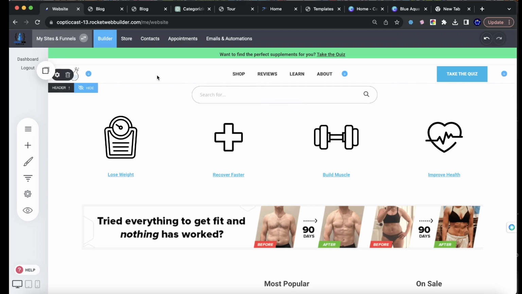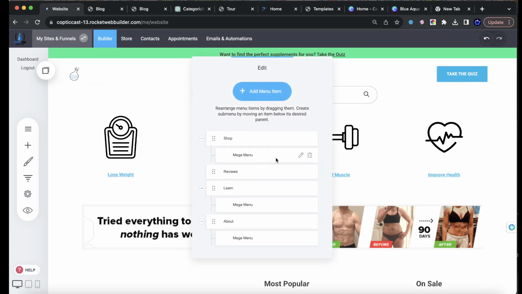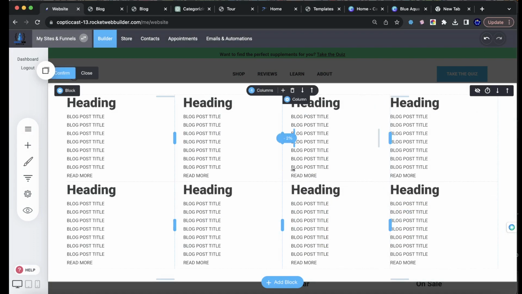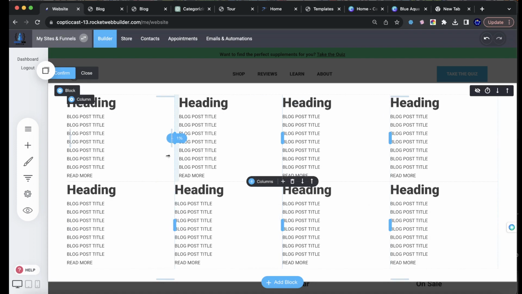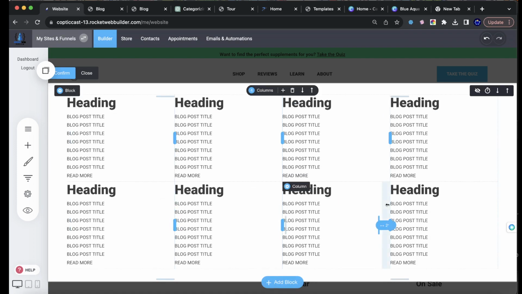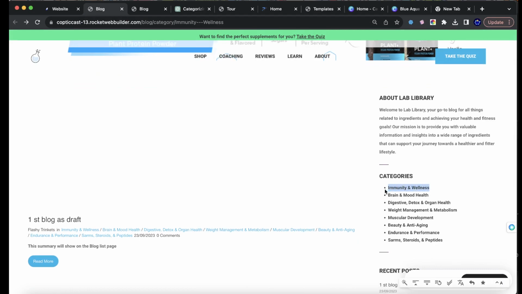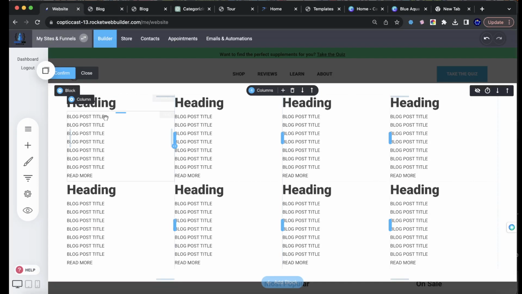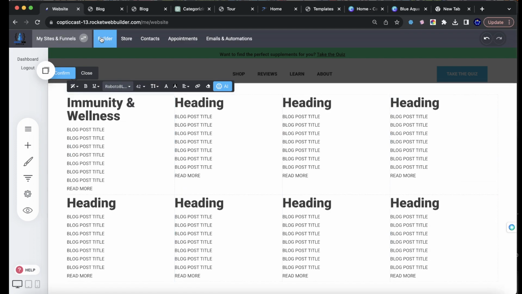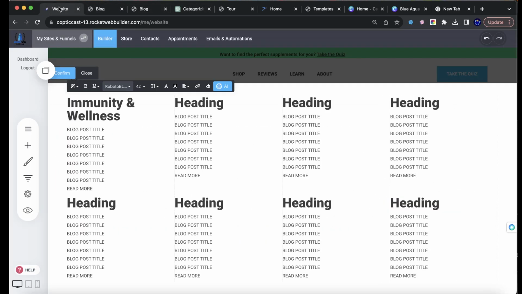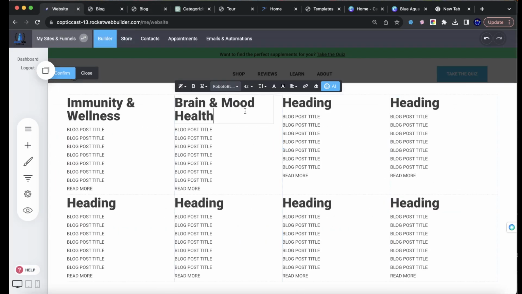So let's do that. Let's go over here to edit menu, shop, edit the mega menu, and then we're going to go over here, drag this, and make sure each section is given its allotted space. Indeed it is, and we're good there. Now it's time that we grab the titles of each category. So the first category is immunity and wellness. Go to the heading, boom. All right, brain and mood health. Let's go ahead over here and add it here.